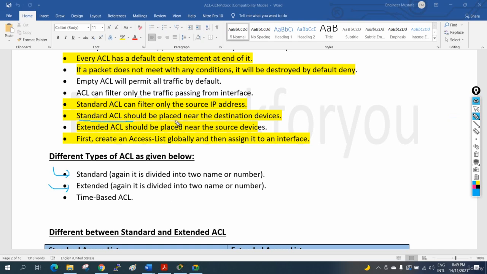Standard ACL should be placed near to the destination. Extended ACL should be placed near to the source. So these two points we need to remember, because when we are configuring, we are going to use this. Now just remember, destination means where we need to go. Example, I have one router here. This is R1 and this is R2. I need to go from here to here. So this one is known as source and this one is known as destination.